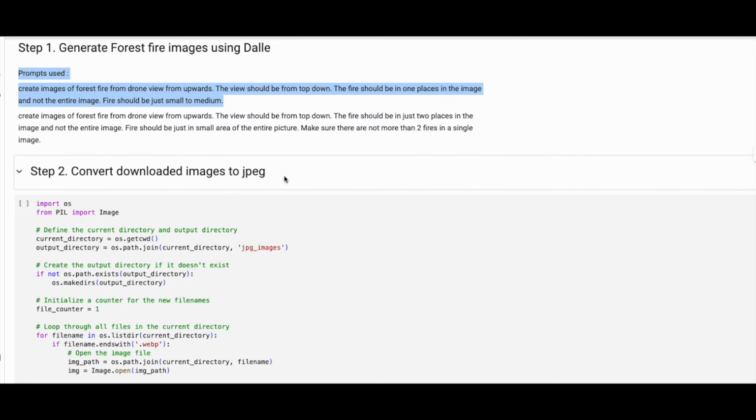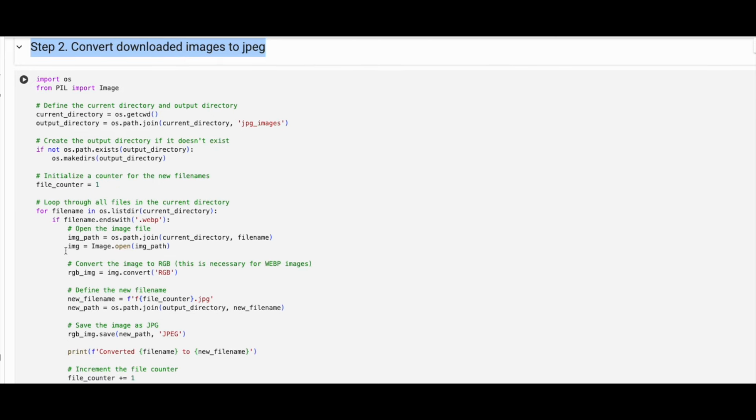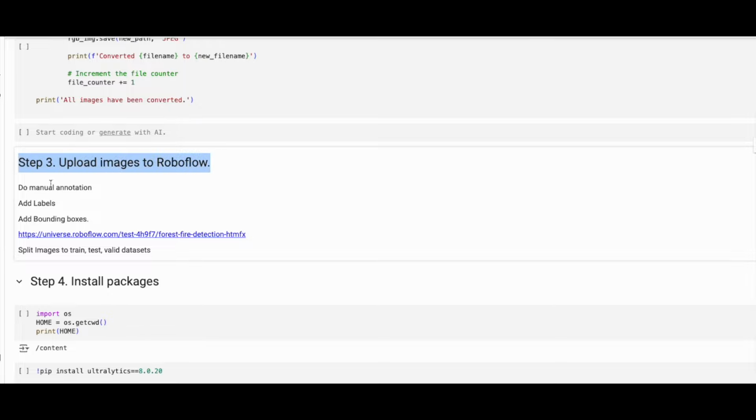In Step 2, we will convert downloaded images to JPEG. We will do from file import image. We will then do img.convert RGB. In Step 3, we will upload images to Roboflow. We will do manual annotation. We will add labels and bounding boxes. We will split images to train, test, valid datasets.